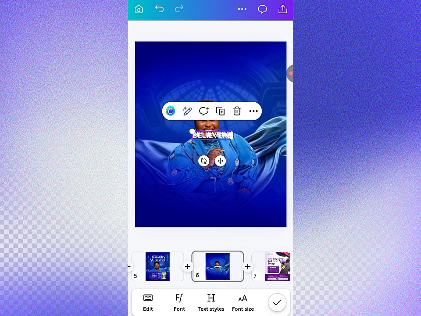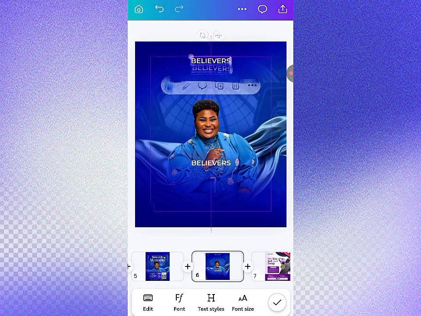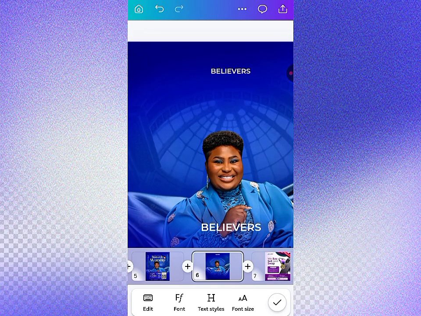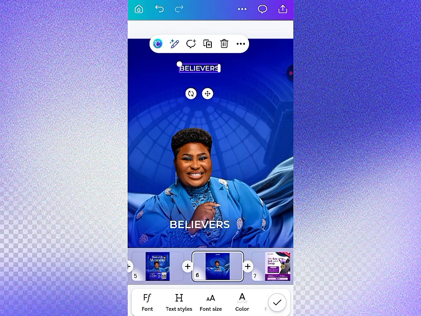So first of all, duplicate this, so I have an extra text to be working with. I don't need to be going to pick text up and down. Do you understand? So I come here to believers. I zoomed in. So remember to always zoom in. That's the way you have access. You can gain control of what you're doing.